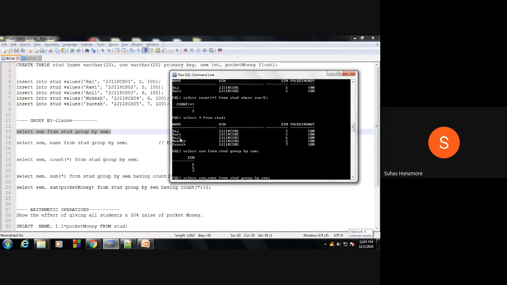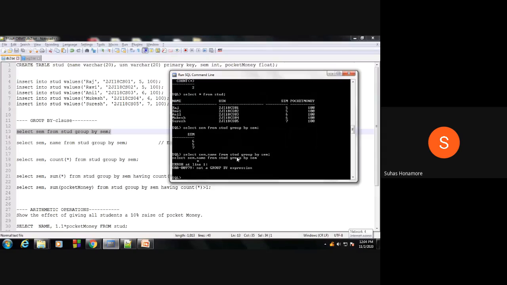Whenever you are making a group and asking for an attribute of a single entity, this query will always make a conflict, so the system will throw an error. The error is about the group by expression. Whatever expression you use should be common to the entire group, and only then can you get it. Here sem 5 is common to the entire group, sem 6 is common to the entire group, and sem 7 is common to the entire group.